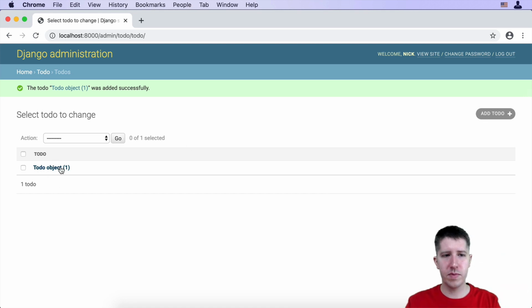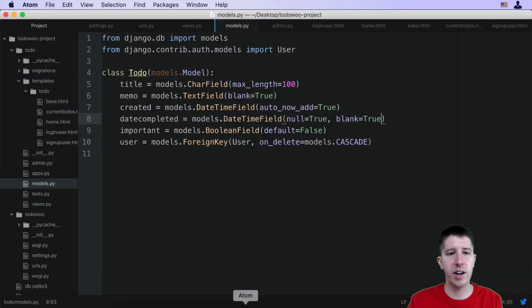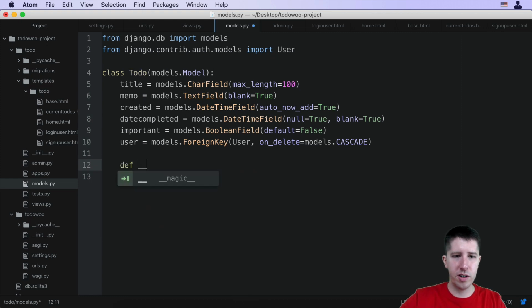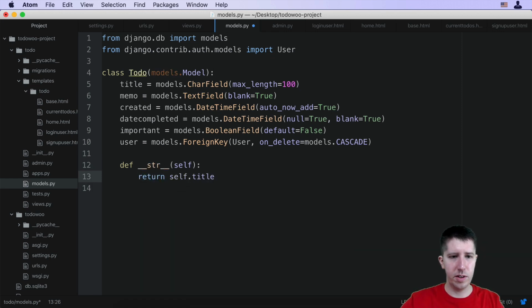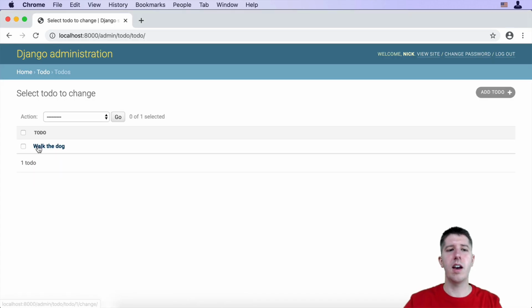Okay, so great that we made it. Although remember, this isn't great that if I want to see all the to-do objects, this isn't an awesome name. So I'm going to come back, and inside of my class, I'm going to make a new function called __str__. And I'm just going to pass self inside of here. And I simply just want to return back self.title. So this is a little bit easier to read. I'm going to save this, reload this, and you can see, oh, walk the dog. Okay, that's a little bit better.